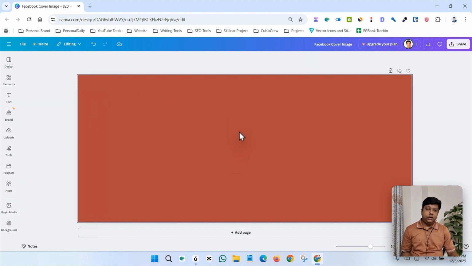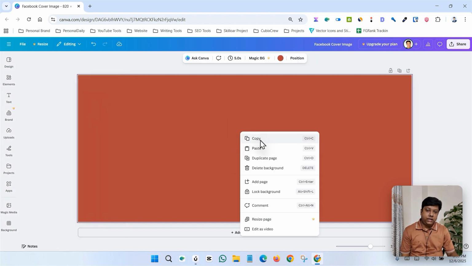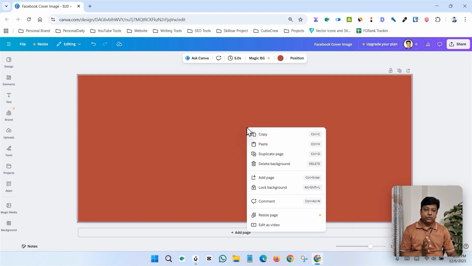If you right click on your canvas or page, you will get other options available. The first option is edit as video. You can click here to convert your canvas into a video. You can resize your page, but this has a crown mark, so it is a pro feature. You can add a comment, lock your background, add another page, delete background, duplicate your page, or copy or paste. You will get all of these with the right click on the background. So again, clicking here you will get these options in your page.